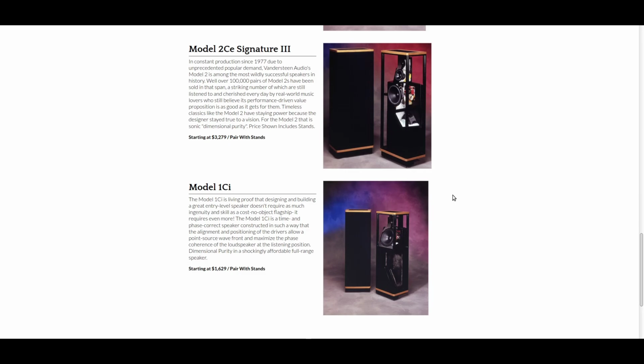Where I think that it's a bit more of a party animal kind of speaker, this 2CE model. I can't remember if it's the Signature 2 or 3 that I heard. I think it's the Signature 2, so the Signature 3 is probably even better.